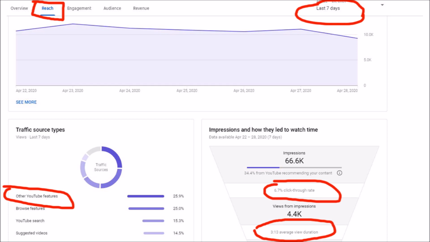6.7, which is very low for this type of videos. Yet the average view duration is very good. 3.13 for my channel is great, because in my competitive niche, videos hardly get longer than 2 minutes. And also in the traffic sources, you can see that the major source is other YouTube features.